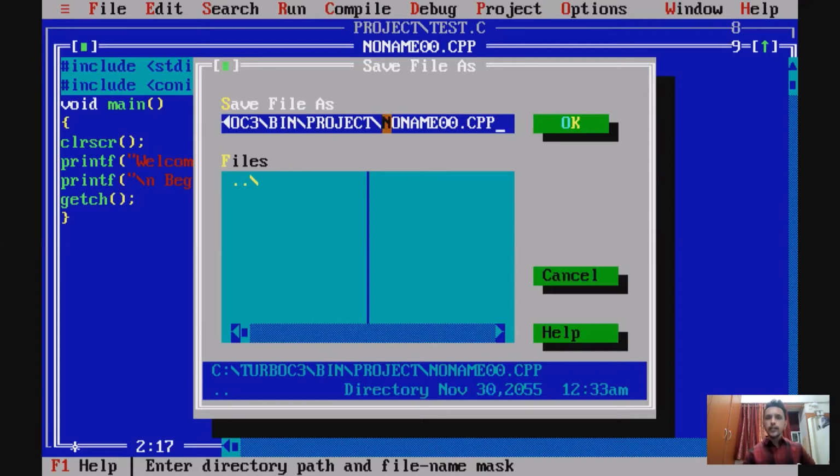Now see, I'll read it. It says no name 00.cpp. I repeat, no name 00.cpp. Now listen to me carefully, please. By default, your C program will be stored inside a file whose name will be no name 00.cpp. CPP stands for C++. So if you want to create a C++ file, you write .cpp. But for time being, we'll create a C file. So here, we'll write .c.